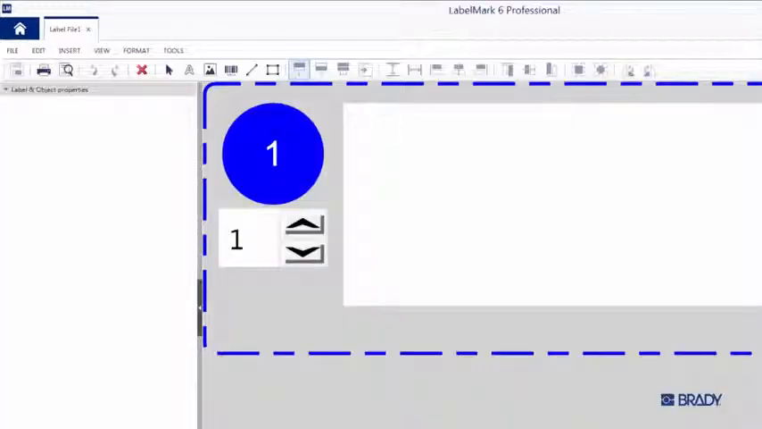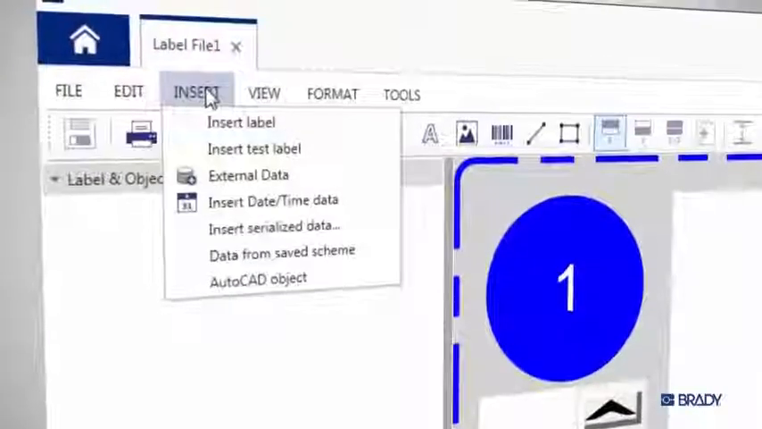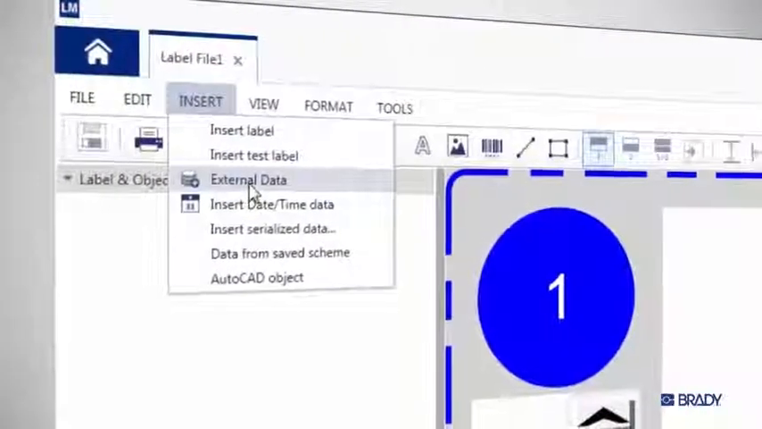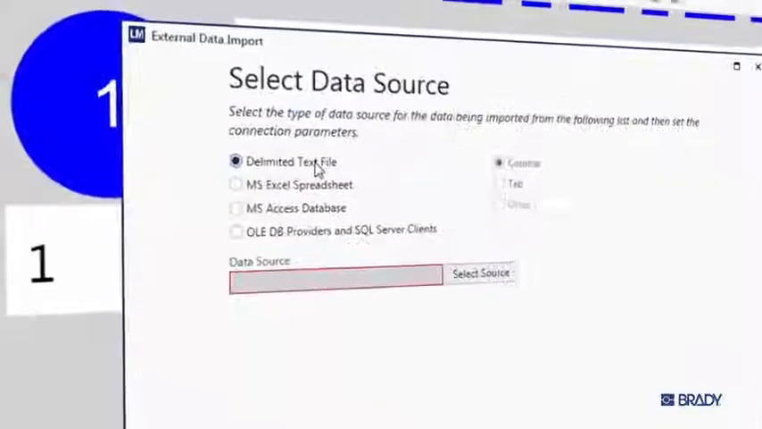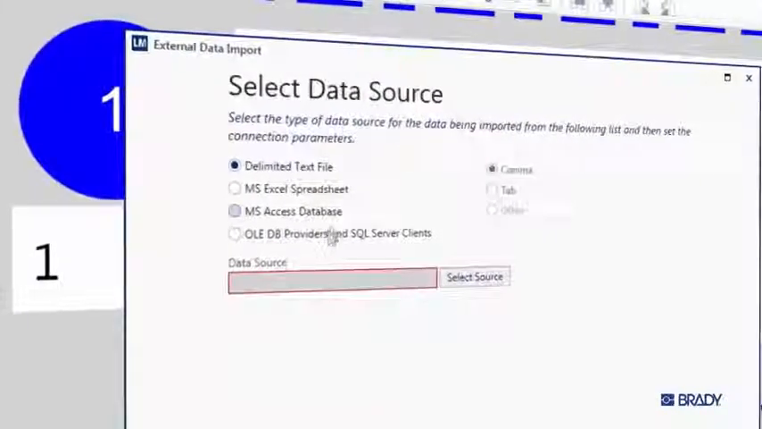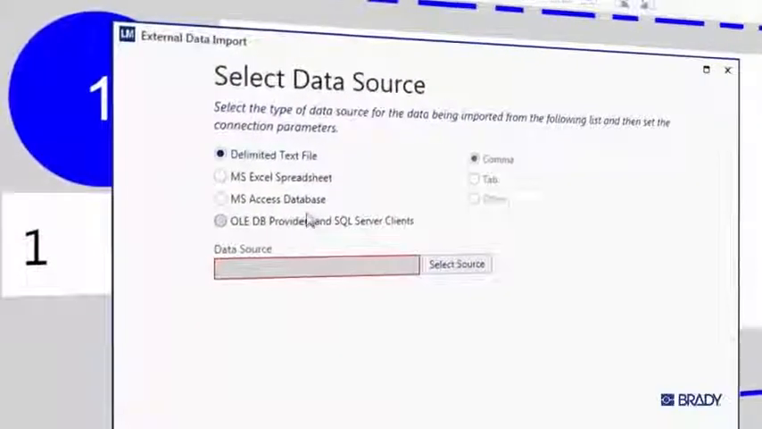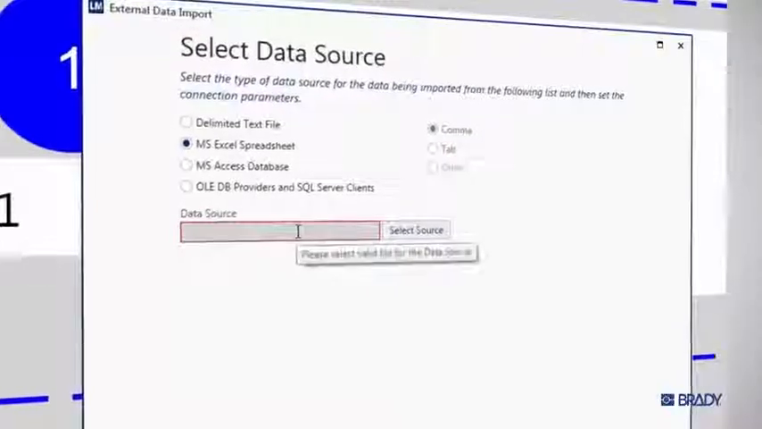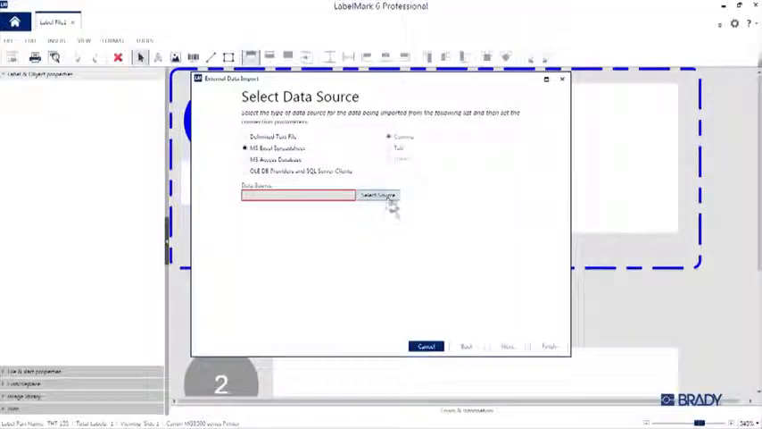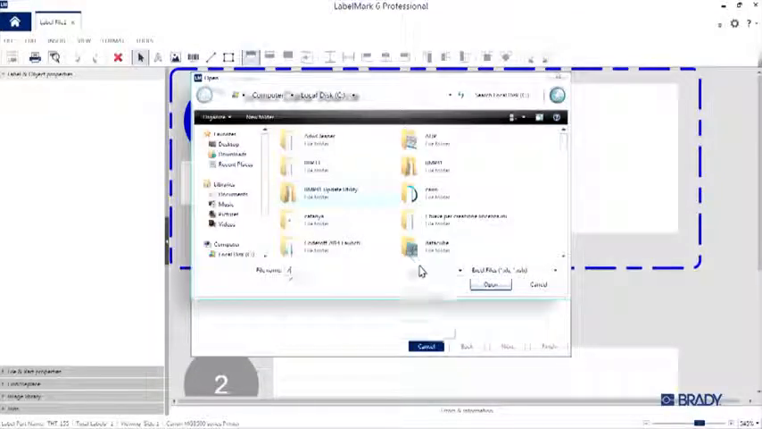In the navigation at the top of the window, click on Insert, and in the drop-down, select External Data. You can import from a variety of sources, such as delimited text, Microsoft Access, or any other OLE DB data source. We're going to be working with an Excel spreadsheet here, so click on the radial for Microsoft Excel spreadsheet, and then hit Select Source to navigate to your data source.